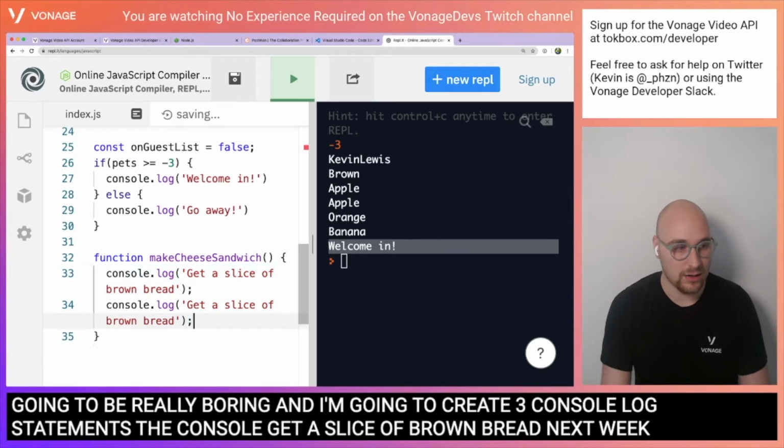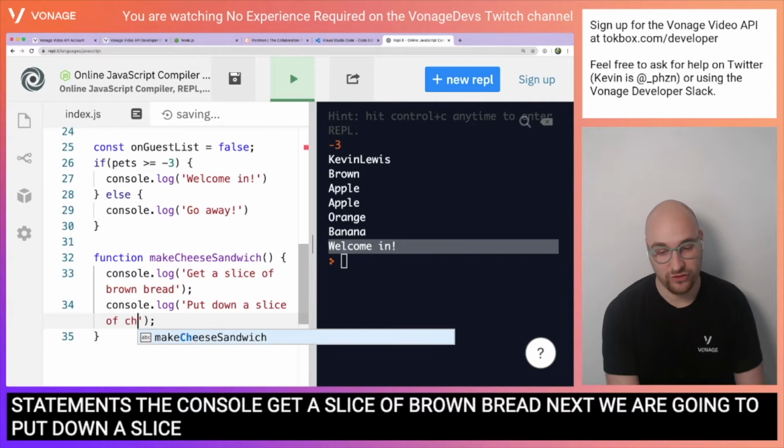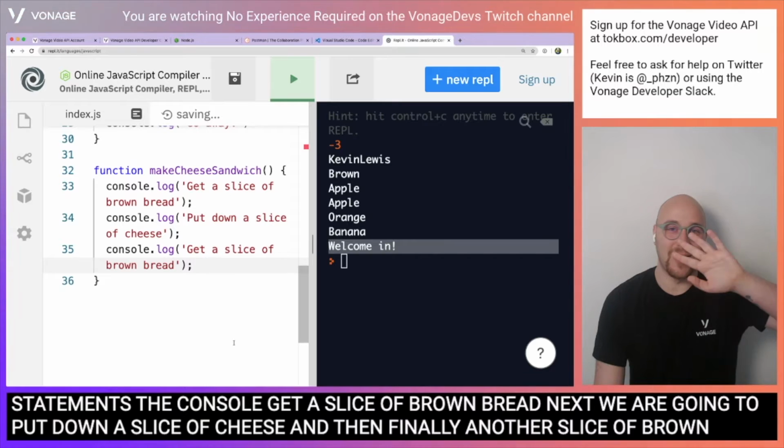Next we are going to put down a slice of cheese. And then finally, we're going to put down another slice of brown bread. We are obviously ignoring steps.